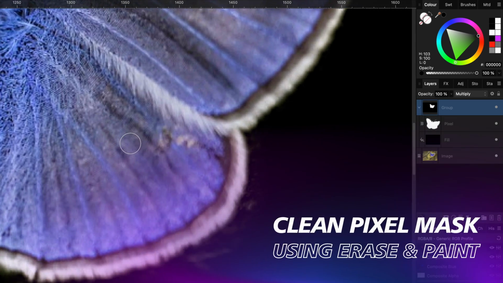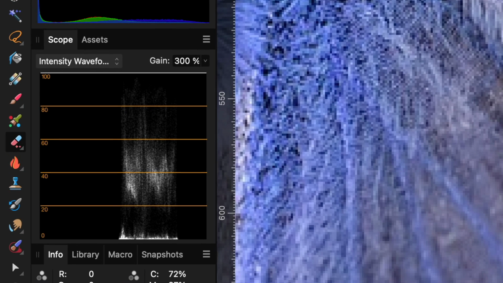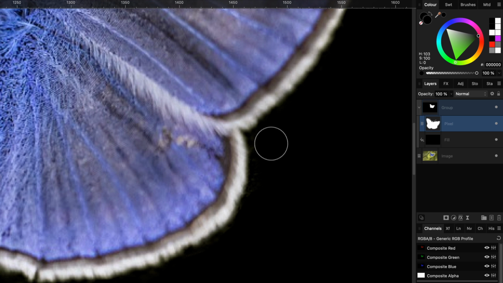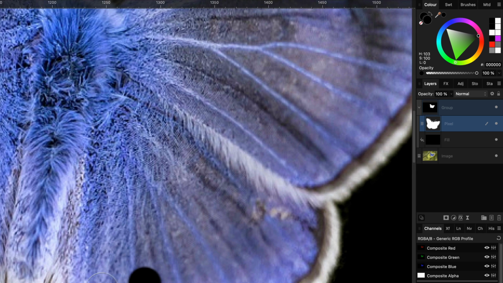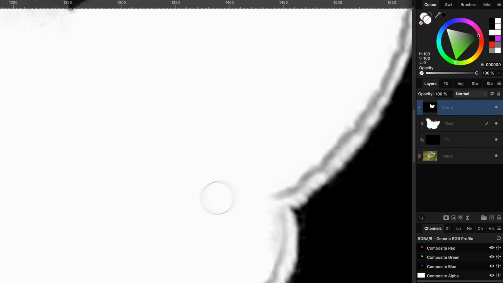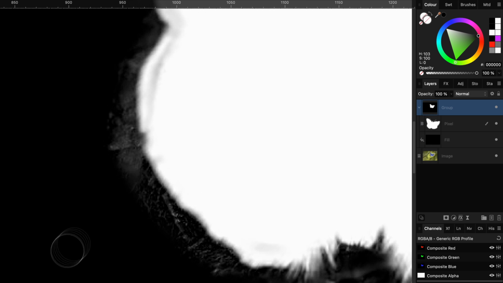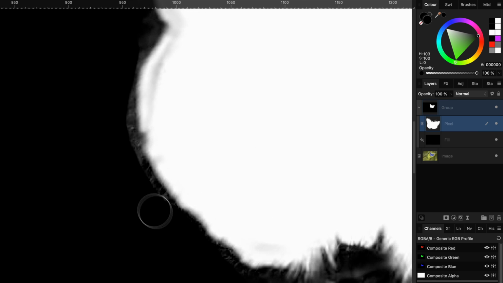Let's start by removing the areas which should not be included. Make sure the pixel layer in the group is selected and press E on the keyboard for the eraser. Now, with the eraser, we can remove the unwanted areas. You can always change the blend mode of the group back to normal to see the black and white version. Remember that white stays and black clears when we apply the mask. Let me continue to clean up the mask.